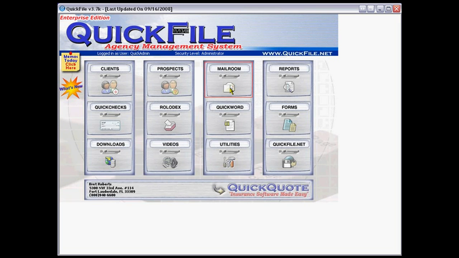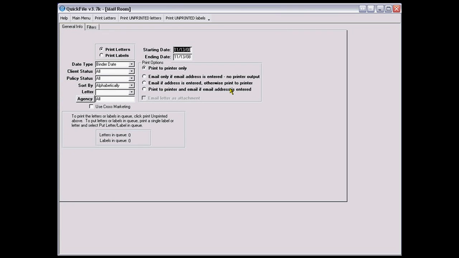In the mailroom, this is where we actually print out all of our letters and our labels for all of our clients. This is where we do all of our bulk mailing. We do all of our emailing out of here if you're going to do a mass emailing or a cross-marketing mail as well. You can do it all from the mailroom. Now, let's talk about doing just a basic, simple expiration letter. The first thing that we notice here is that we have our letters that we have printed. Okay, so the radio button is selected that says Print Letters.